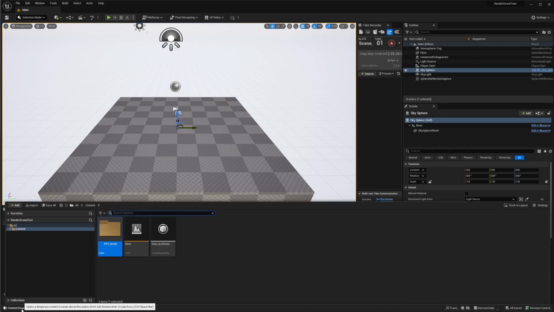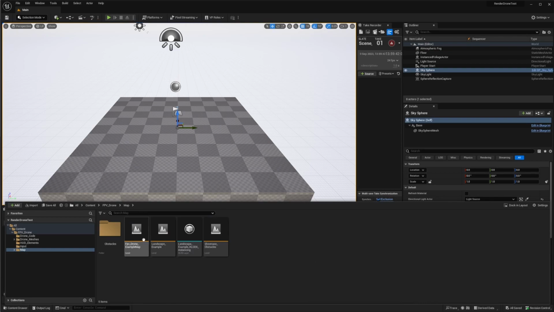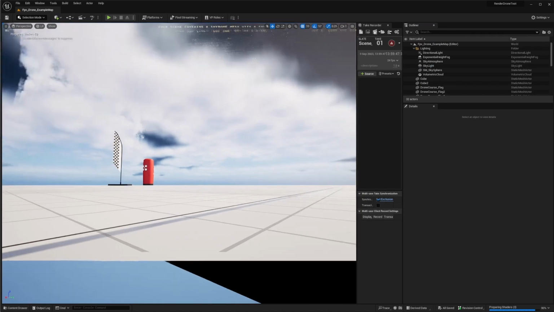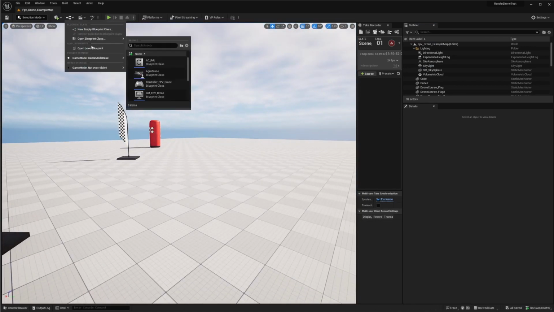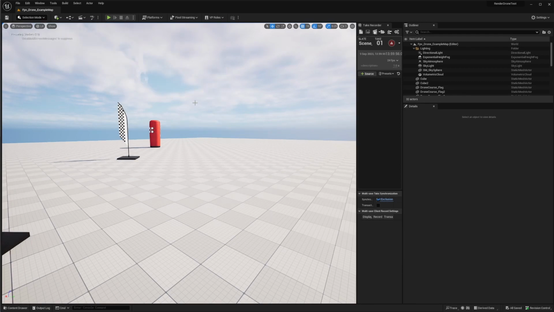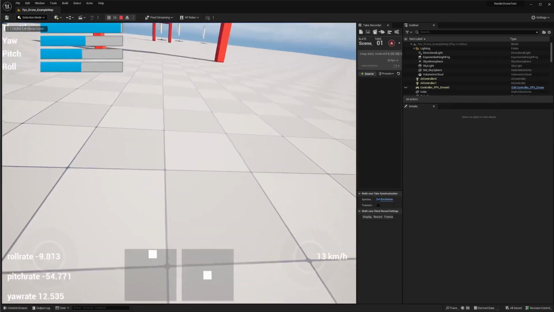So here I have an empty project just with the FPV drone added. And I open the example map for this tutorial. I need to make sure that the game mode of the drone is selected. I enable my Xbox controller. And now I can fly on this map.